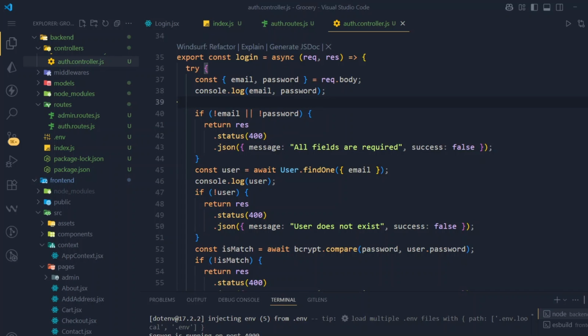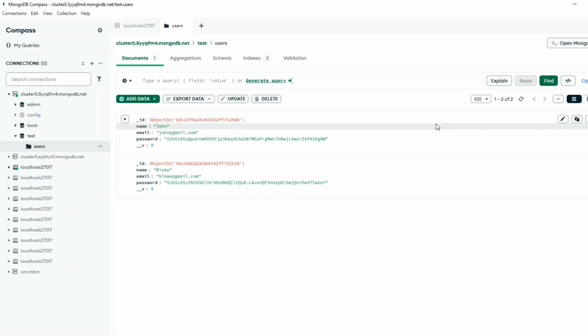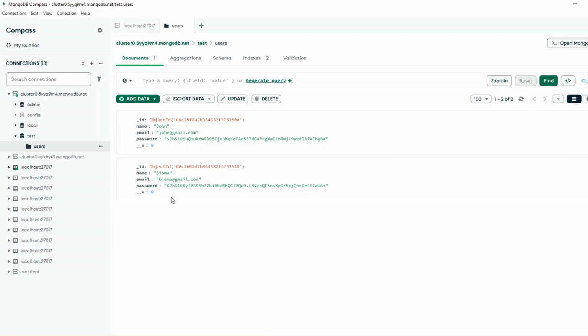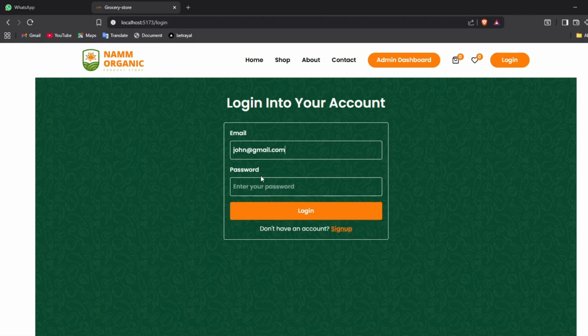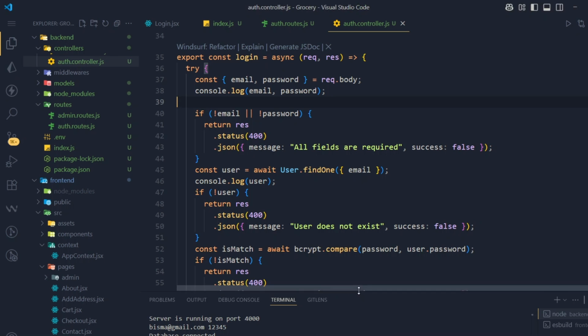Here is our email. Sorry guys, here is our email. Let me check this. John. I will just refresh the John, and password is 12345. Let me click on this login. So status 400. So here we are getting our email.